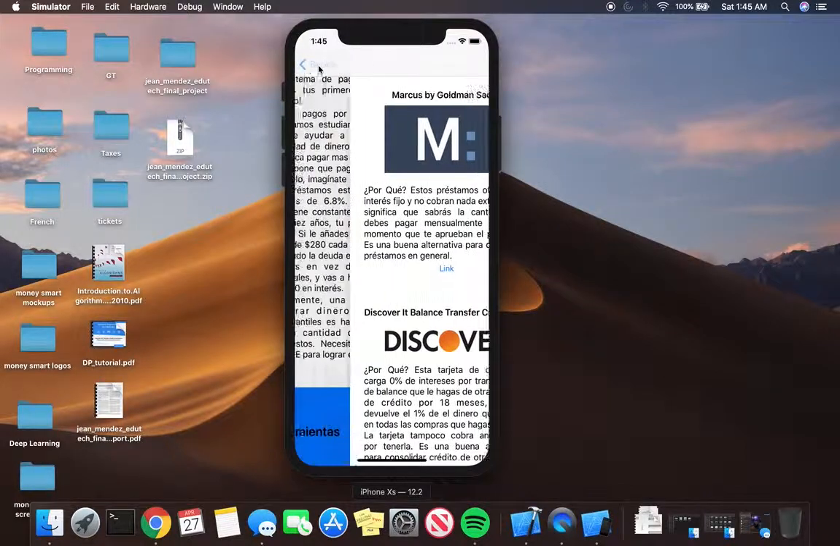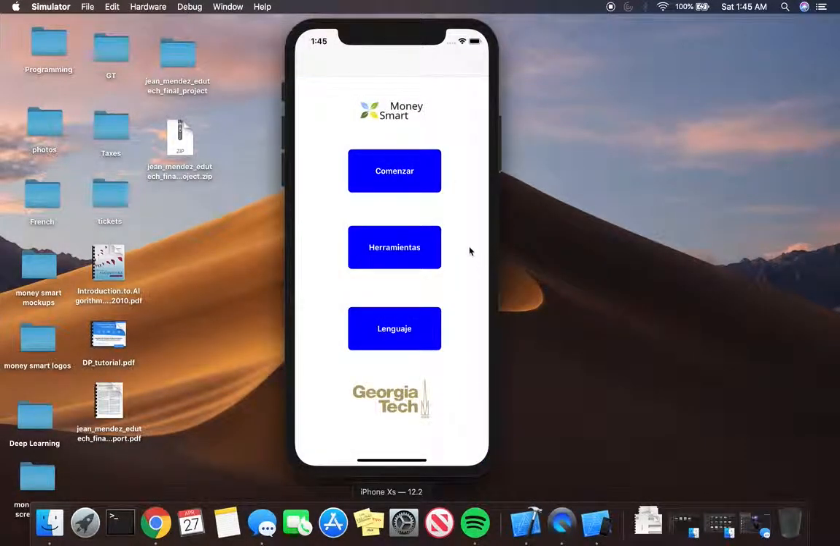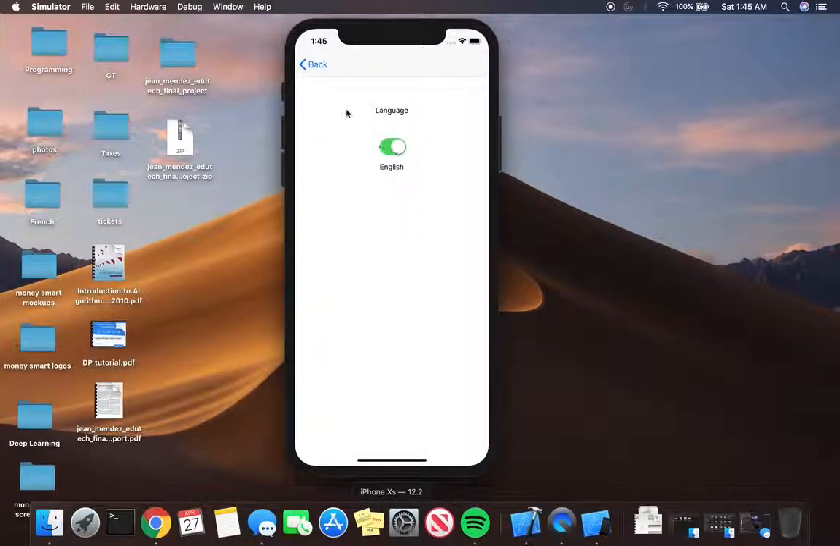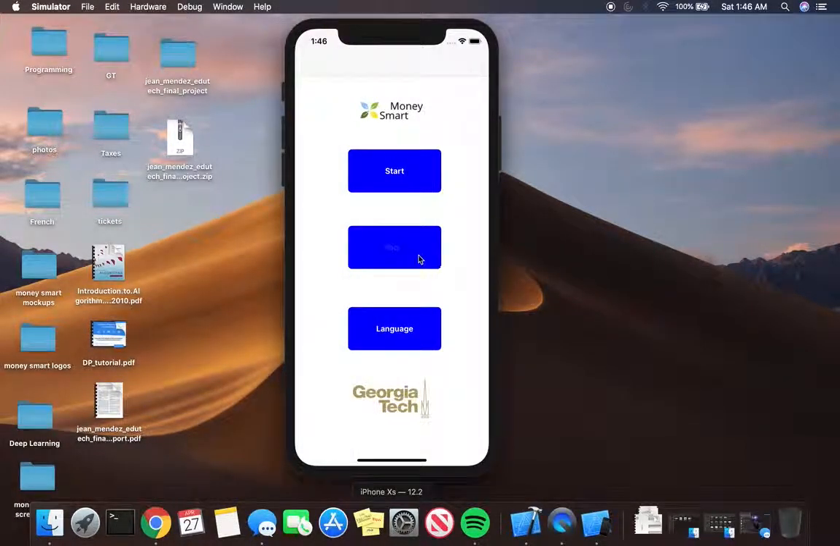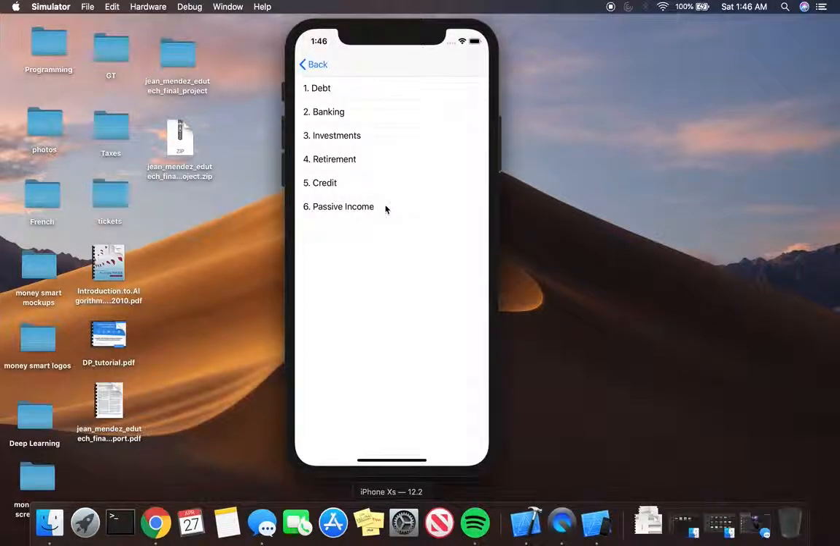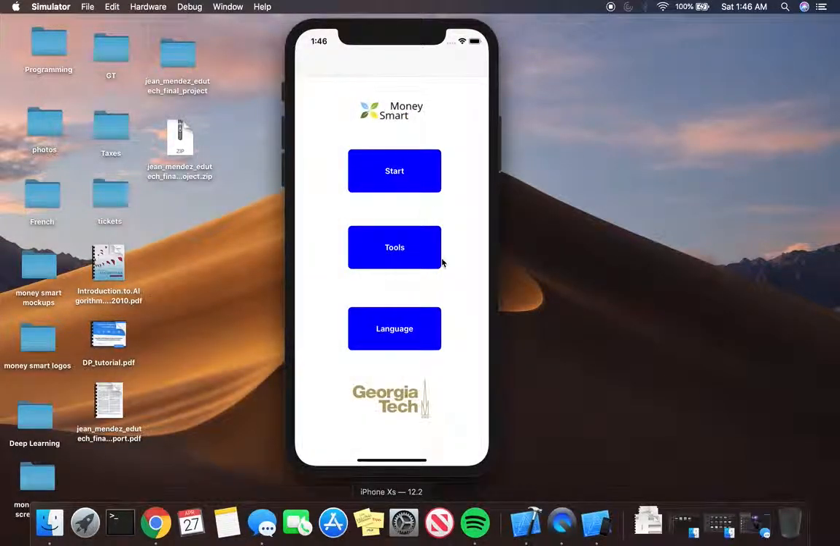My hope for this is that Latin Americans that want to learn about these topics are not intimidated and actually have something that they can go into and learn personal finances from, which is something that I really would have appreciated when I started learning about this. You can switch back and forth between Spanish and English, and then the whole application refreshes. So that is Money Smart.